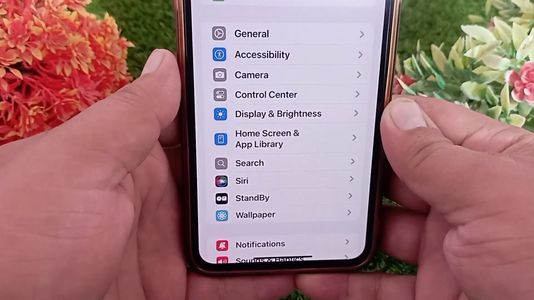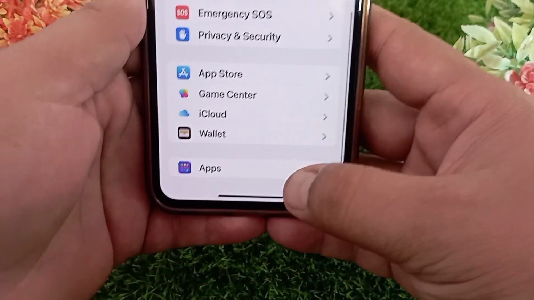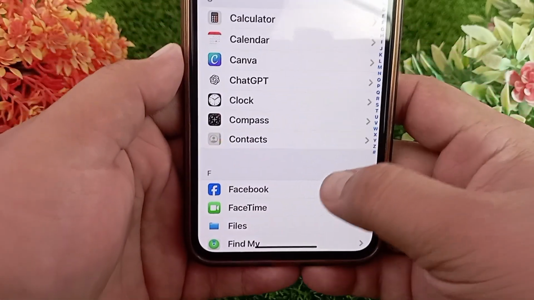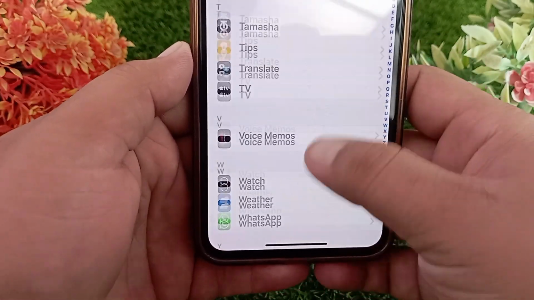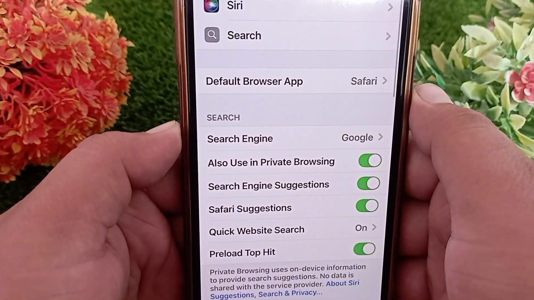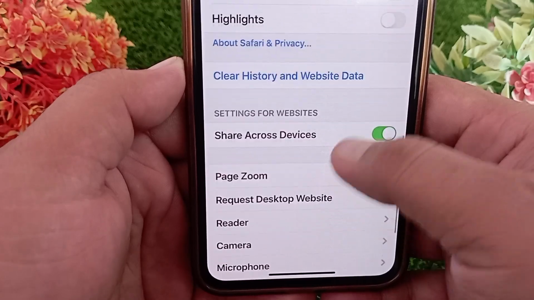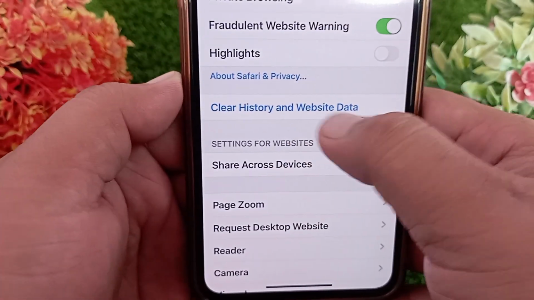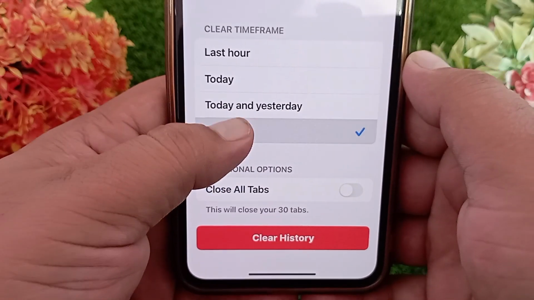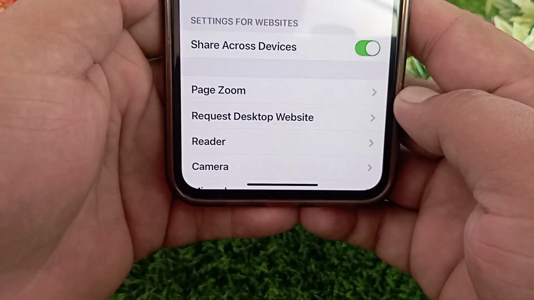On the settings, swipe all the way down and tap on apps. In the apps menu, swipe down and tap on Safari browser settings. Then find clear history and website data and tap on it. Select all history and then tap on clear history at the bottom of the page.